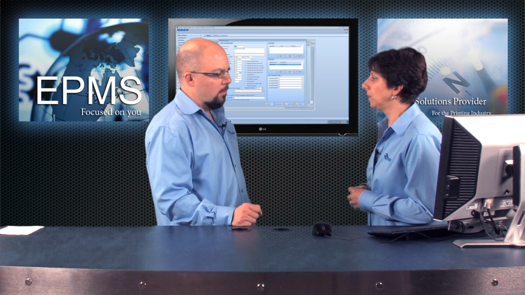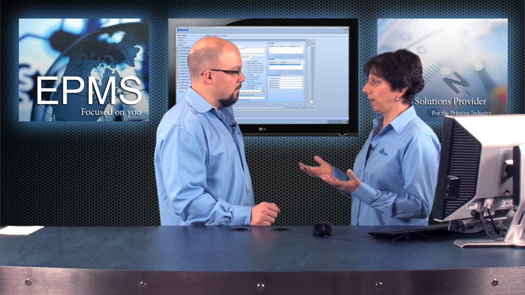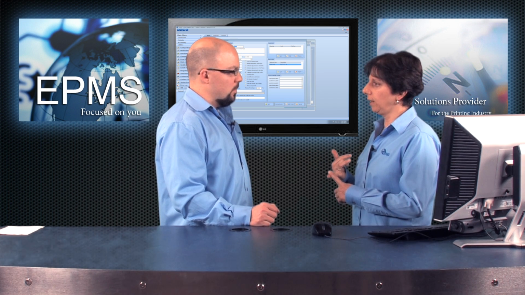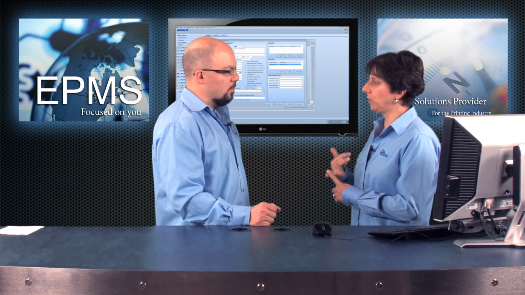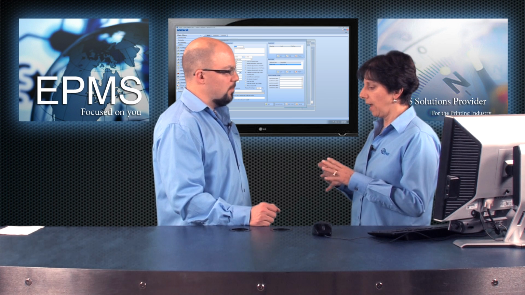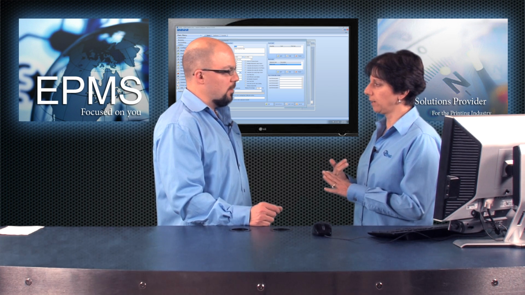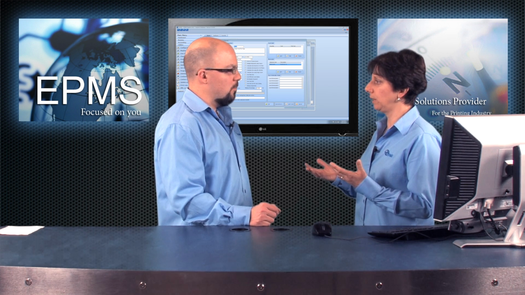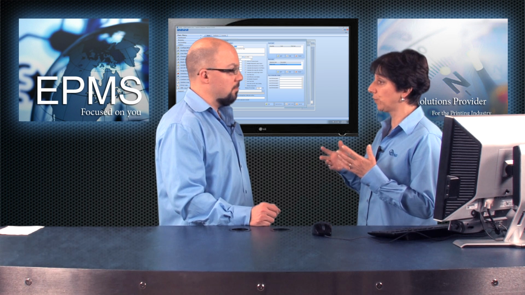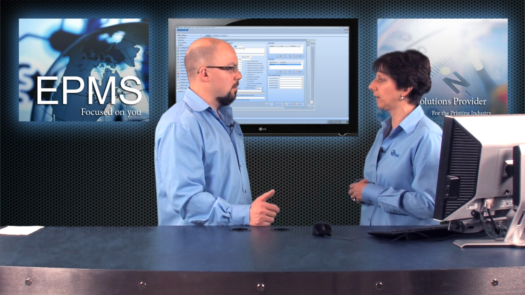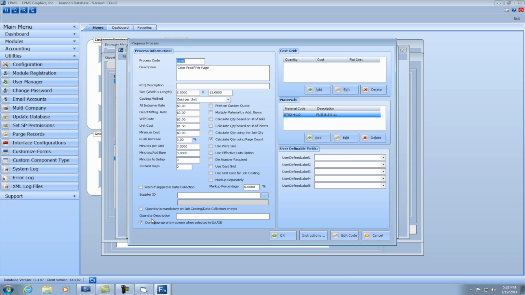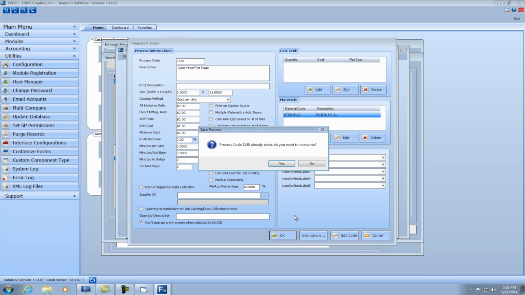That particular option means I don't really have to enter anything. If the system's calculating the quantity based on the number of pages and the size is already entered in the process, there's really nothing for me to enter when I select the process. So I'll set it up so it doesn't pop up. It's one less click you have to do. So I'm going to save this.